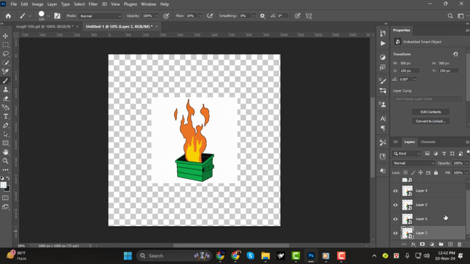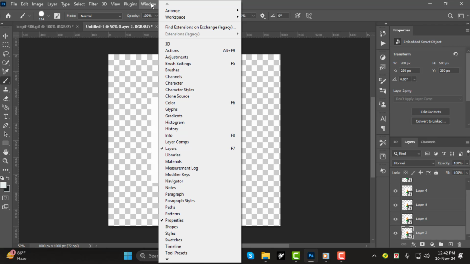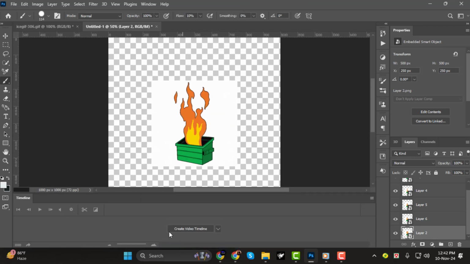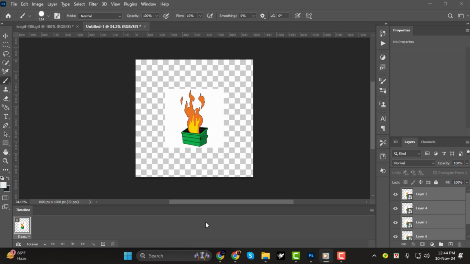Step 4. Now let's set up our animation. Go to Window in the top menu and select Timeline. The Timeline panel will appear at the bottom of your workspace. Click on Create Frame Animation.